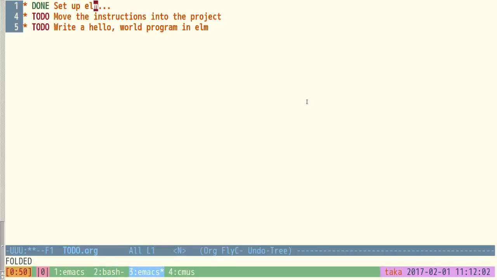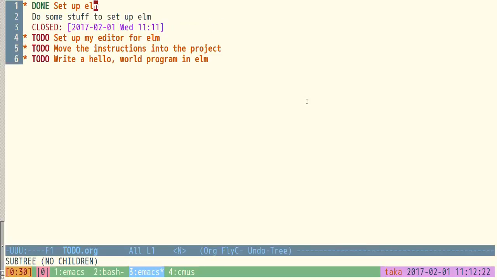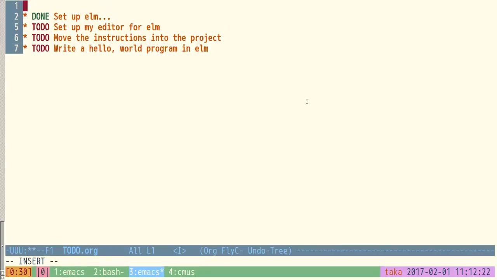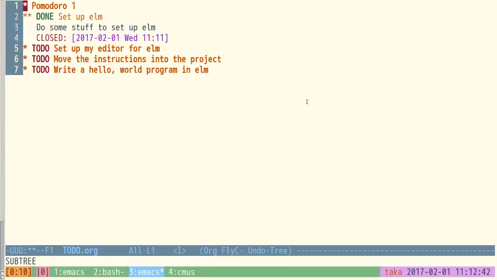So I have set up Elm, and I am also going to need to set up Emacs, my editor, for Elm. So that's something I need to do. This was in our first Pomodoro, so I'm going to say Pomodoro, just so we keep track of what we're doing. I think I'll just do Alt right there. It just indents that one more. So now, again, if I just fold that, it now folds everything inside.